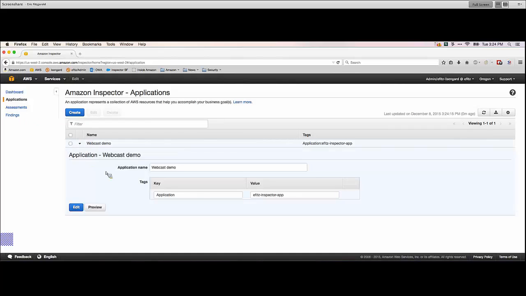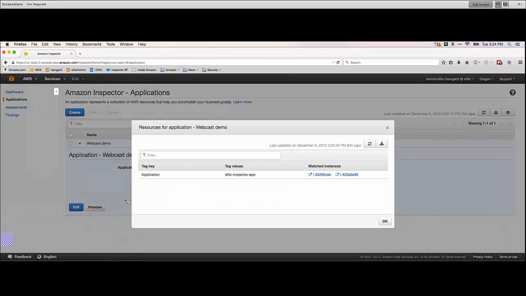So I have one application. This is the one that I created. And an interesting thing here is when I'm looking at my applications, it'll tell me at any given time which instances match that application currently. And if I click these links, it'll take me to the EC2 console focused on that instance.